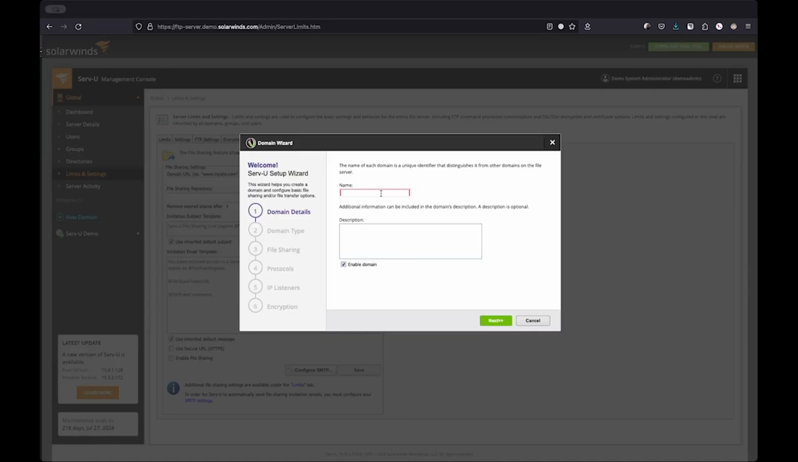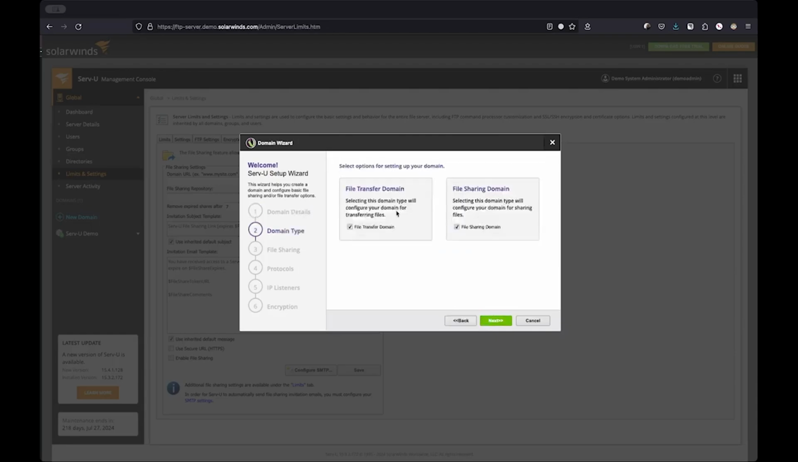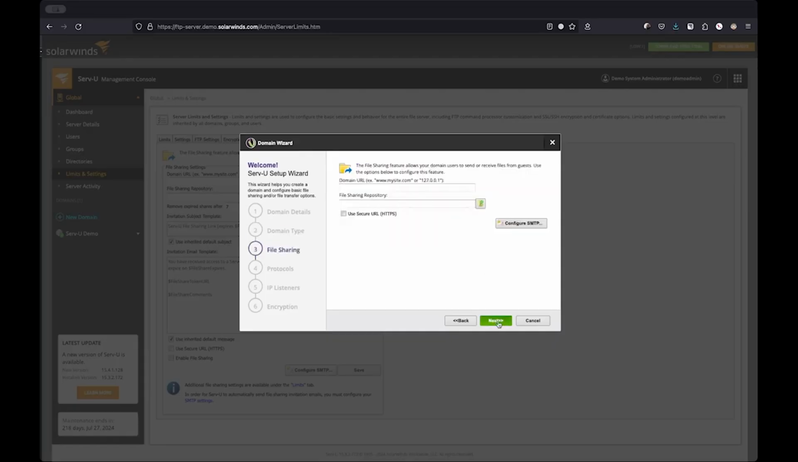So you give your domain a name. I'm going to go with an example name here. And then you choose the type that this domain is going to be. Either it's for file transfer only, at which point you'd disable file sharing, or it's just for file sharing, or it's for both. Notice the change in selection here is going to change the steps in creating the domain. I'm going to show you what it looks like to specify a file sharing domain.